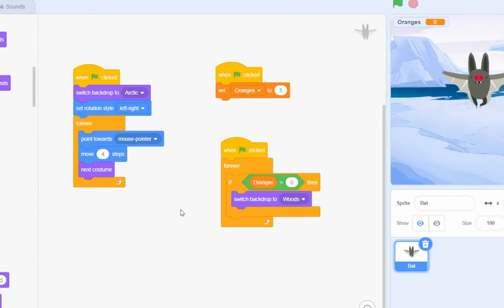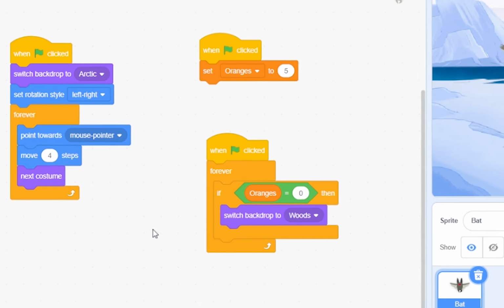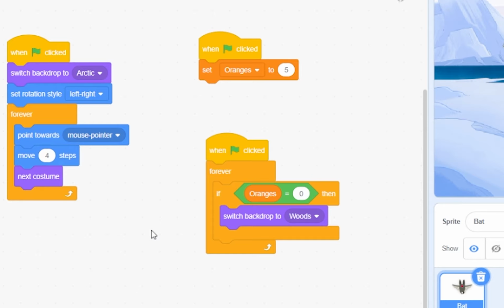Now let me explain what we did here. We made sure that three things happen when I click the green flag. Here, we set the backdrop to Arctic and set the rotation style to left, right. Then, we have a forever loop that tells the computer to point the bat towards the mouse pointer and move 4 steps. At the same time, change the costume. Changing the costume makes it look like the bat is flying.